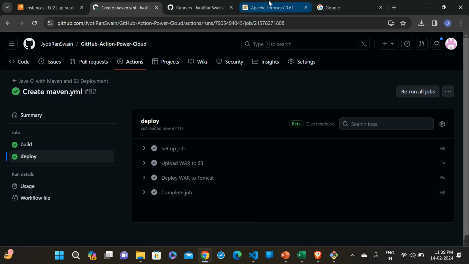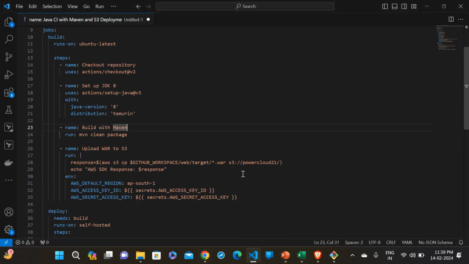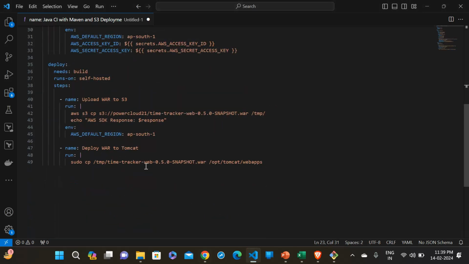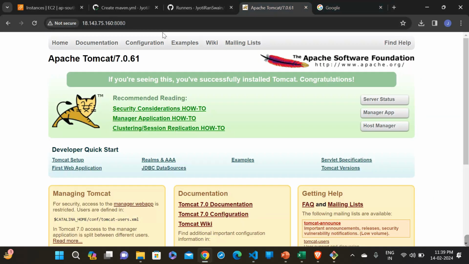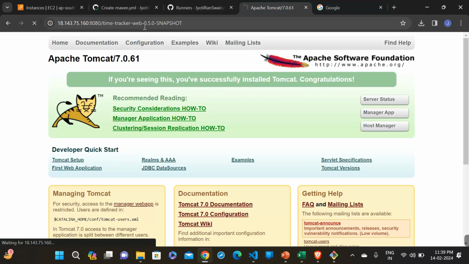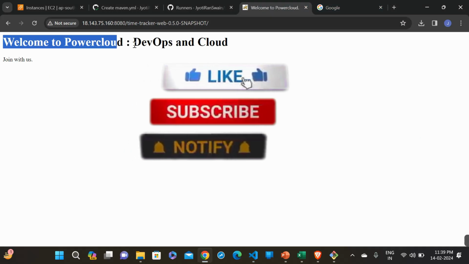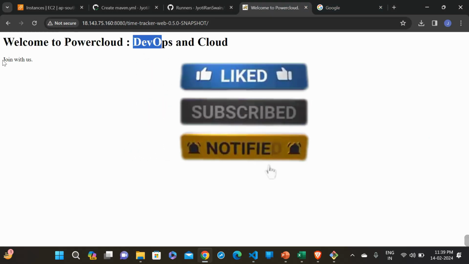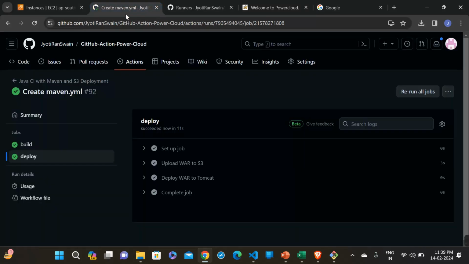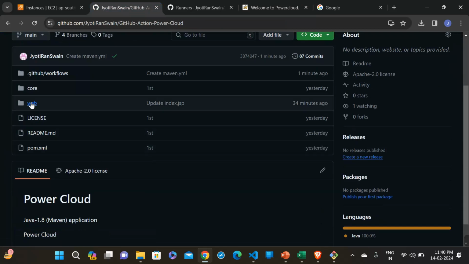So let me copy this one first. Where is this one? Just wait. Yeah, this one, time tracker. Okay, just copy this one and go to the Tomcat server. Here give a slash and paste it here, press enter. You can see this is our project, right? Welcome to Power Cloud and DevOps cloud related information. Join with us.